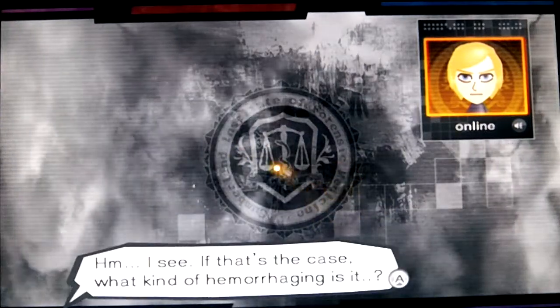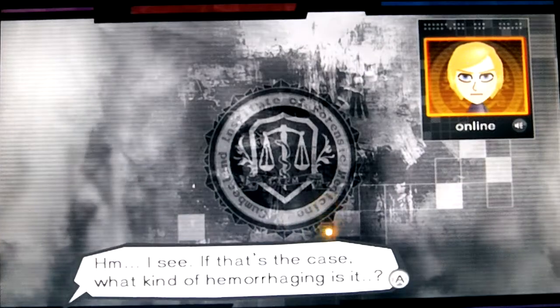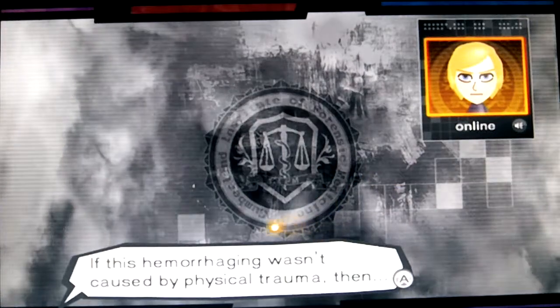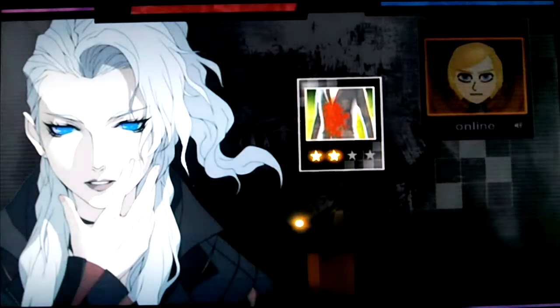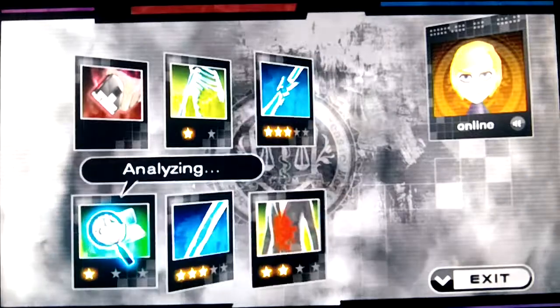Huh. Same person. If that's the case, what kind of hemorrhaging is it? The kind of hemorrhaging blood? If it wasn't caused by physical trauma, then the pukey blood kind. Oh, not pukey blood.